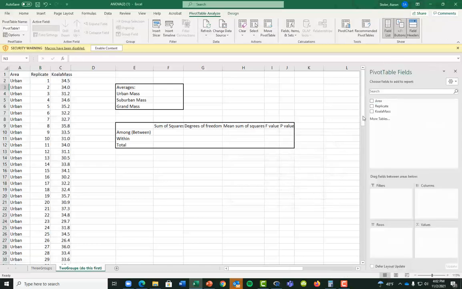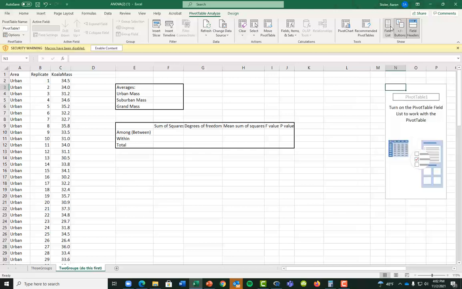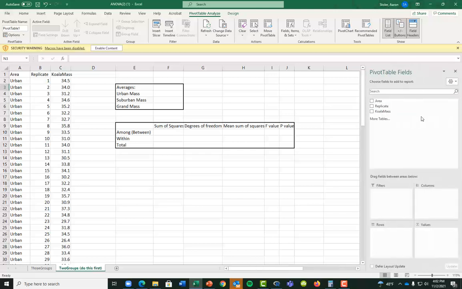And then we have our pivot table fields over here. Remember, if this is not available, make sure that you click on the pivot table analyze tab, and then you should be able to click on field list. That will toggle that on and off.